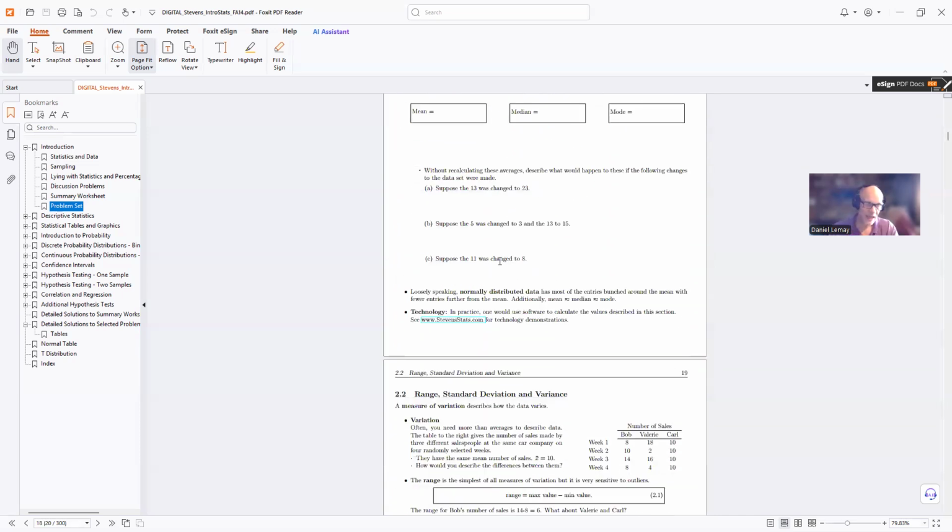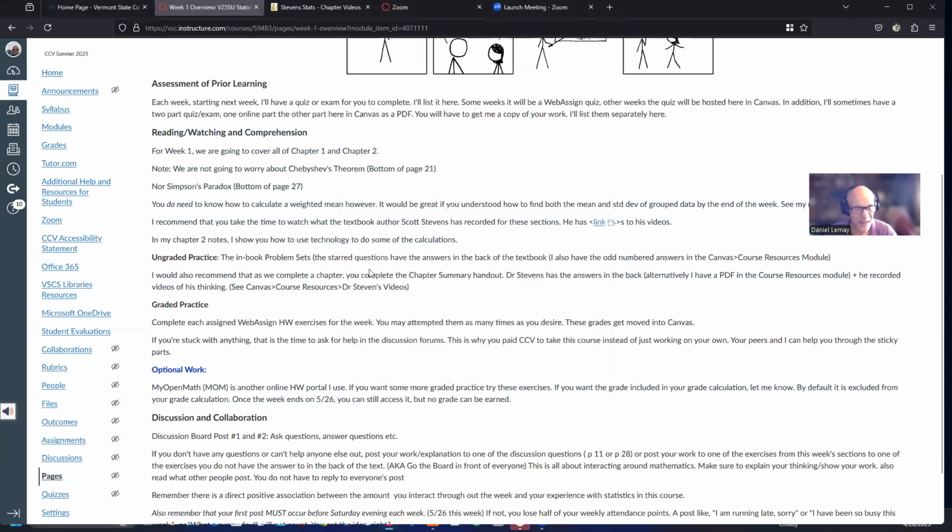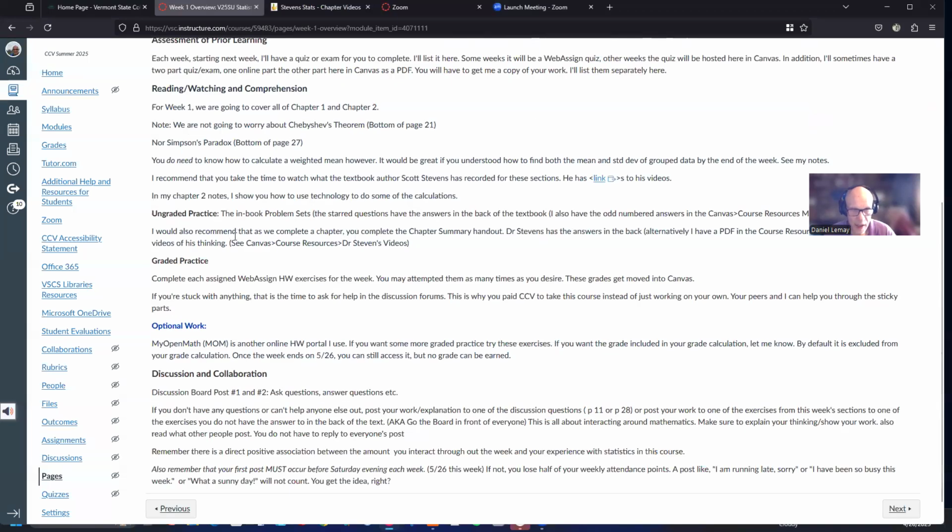Okay, so that's the PDF, and again, I'm going to have chapters 1, 2, and 3 available for you in Canvas. I don't know why I don't have that there yet. Okay, so now let me close this. No, I don't want to install this. Here we go. So that's the ungraded practice.